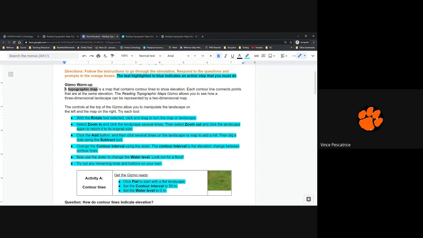So in this first warm-up part, let me just say this right now. There are no writing steps you need to do. There are no answers you need to do for this warm-up part. So you do not need to answer anything. It's simply showing you how to use every tool that you're going to use in this lesson. So you can start with the rotate, zoom, add, subtract, contour intervals, and water level.